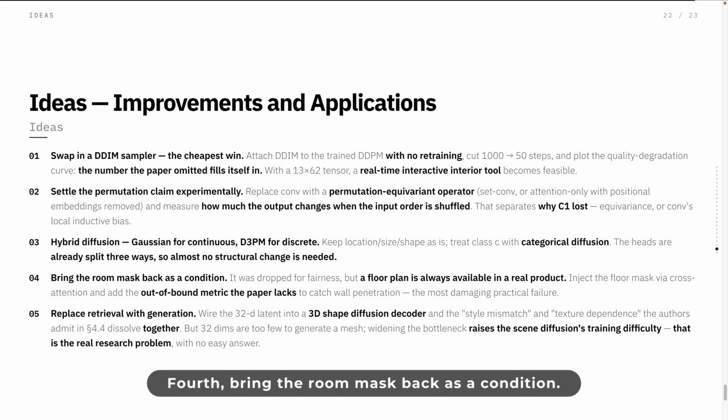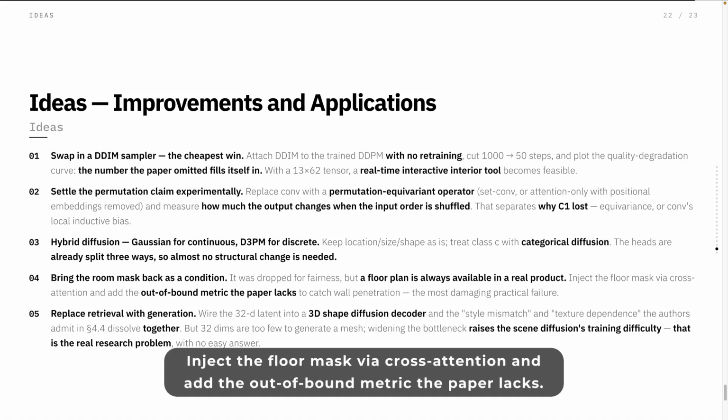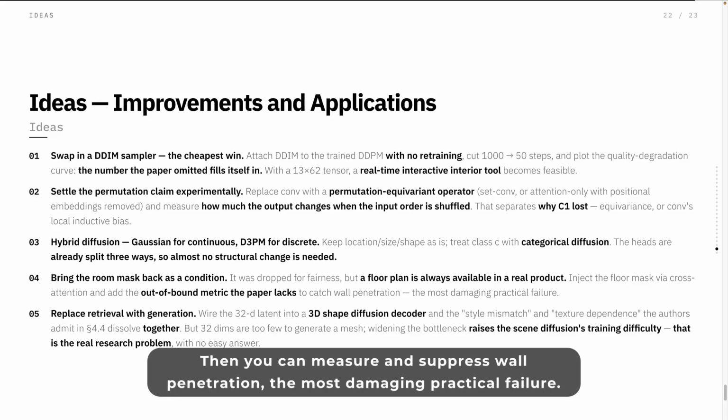Fourth, bring the room mask back as a condition. Inject the floor mask via cross-attention and add the out-of-bounds metric the paper lacks. Then you can measure and suppress wall penetration, the most damaging practical failure.